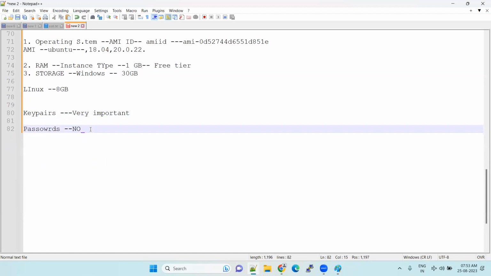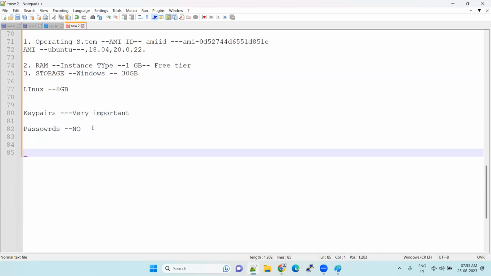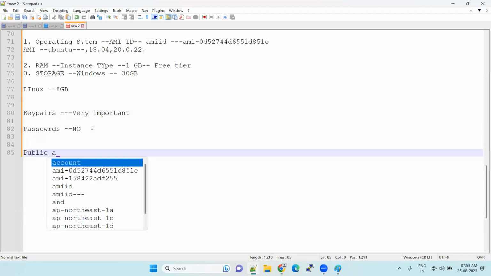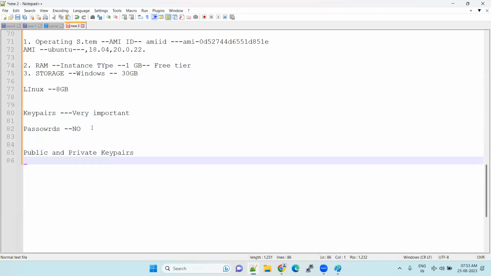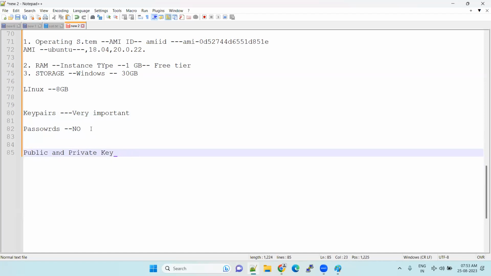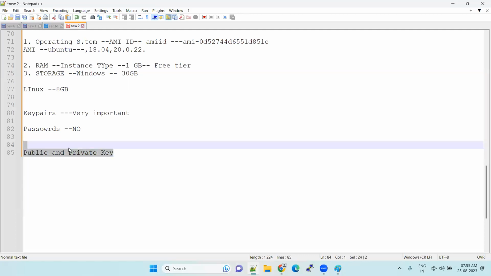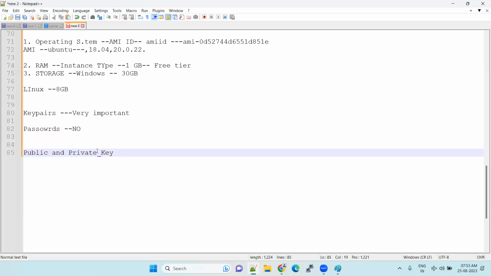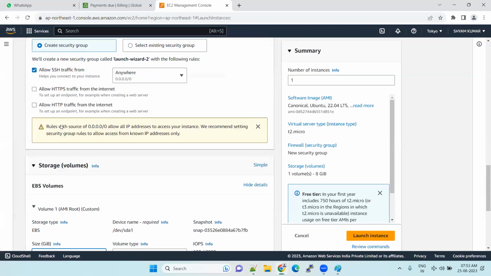There are two keys in a key pair: one is the public key, another is the private key. The public key will reside in the server, and we have to download the private key. During the login, we need not provide a password. We have to provide the private key. So you download the file, and to log into a particular server, you have to log in with this private key. So there is a concept called key pair.